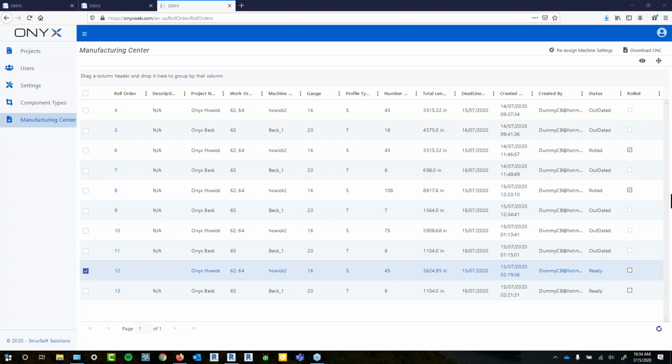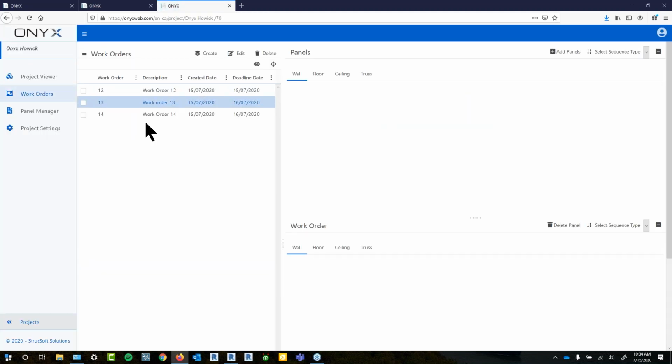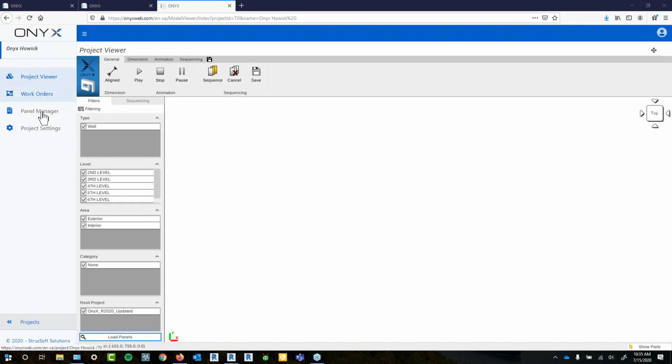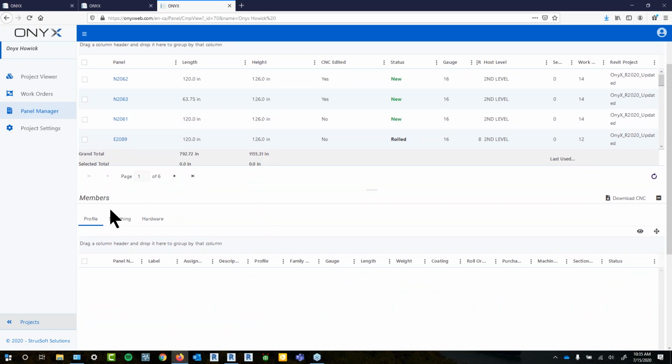If Christina goes to the panel view in one of our projects real quick, you will see there are already tabs there. Sorry, the CNC editor, right? Yeah, right there. Under members, you see there's already a profile. So that's obviously our studs, sheathing, and hardware, so nails and so on. These things are already existing behind the scenes.